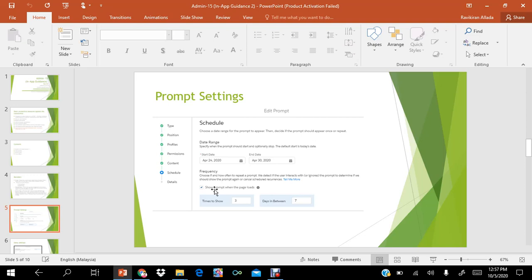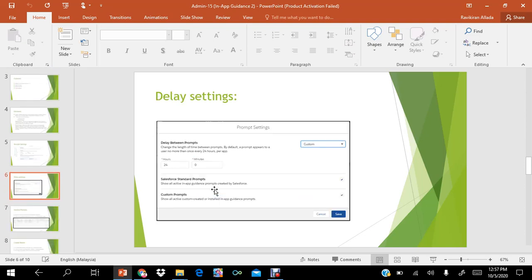So, where is this delay setting? To edit or change the prompt delay settings, you should go under prompt settings on the in-app guidance setup page. This is how it looks. In the practical, you can see how to edit and change your delay settings.